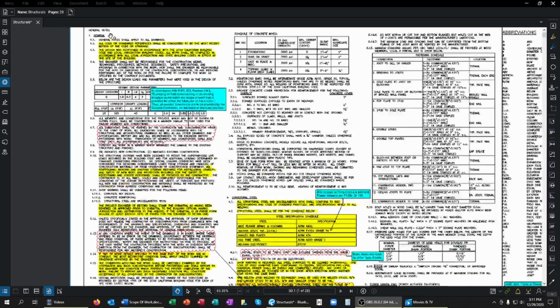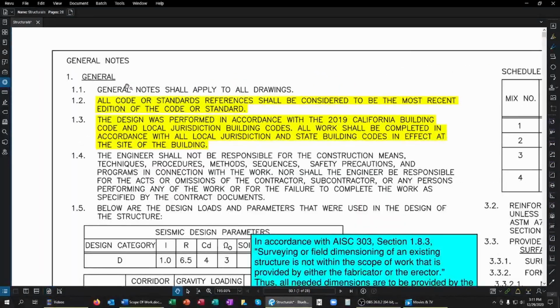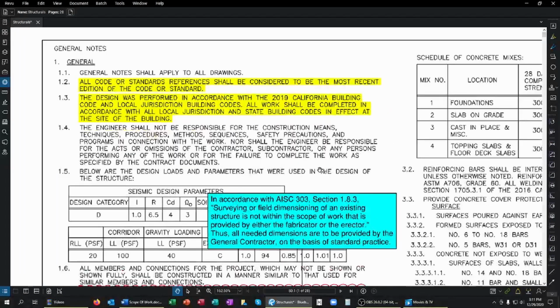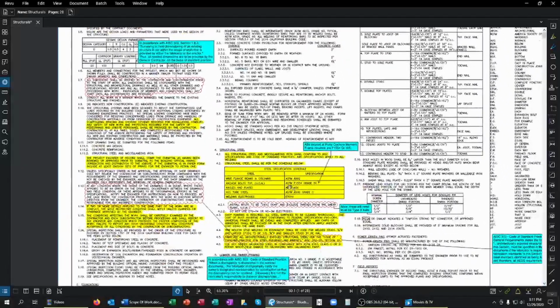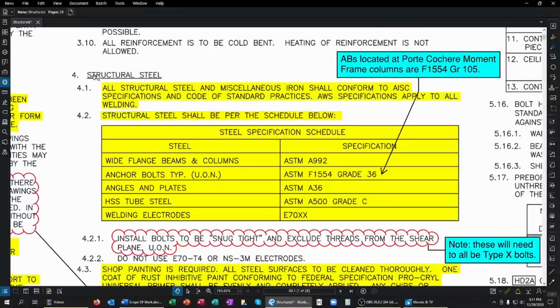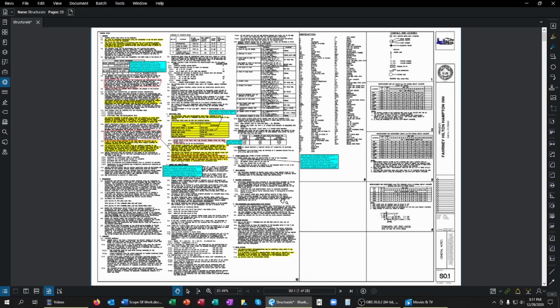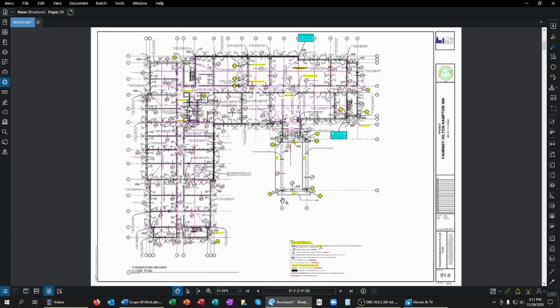And one of the first ones I always keep a close lookout for are the code requirements on the job. And early on, I can see here that the 2019 California Building Code, or CBC, has jurisdiction on the construction of this project. Furthermore, under structural steel, I see that the AISC specifications and code of standard practice, as well as the AWS specifications, apply to the steel construction and welding on this job. So I'm going to make notes of those and more when I'm putting together my scope of work.